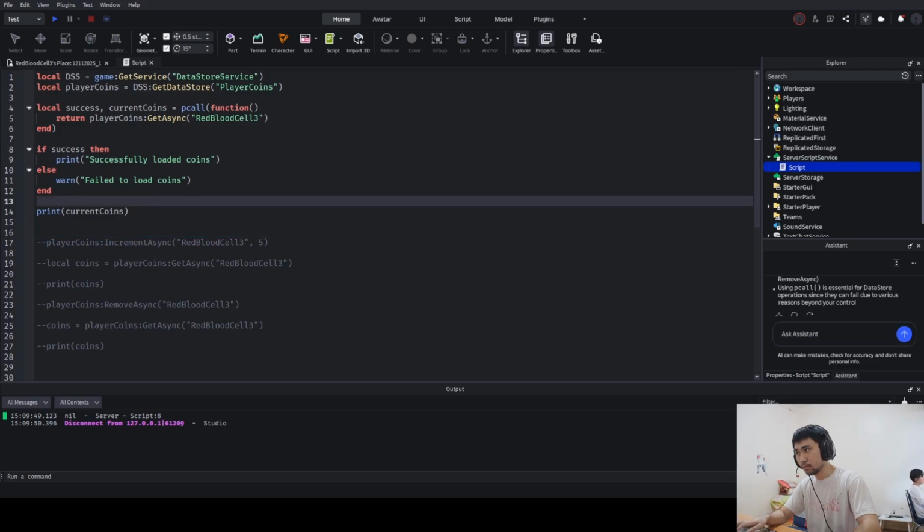We can even do this with other operations like setting the data store or removing the data store and things like that. We can do that similar to how we did up here with our pcall, just by having some slight variations to the code itself. So let's say we wanted to set the data, then what we would do is say local success and then errorMessage in case we do decide to have an error message. We would simply wrap this in a pcall function, open and close parentheses, enter. And then what we're going to do is simply say playerCoins SetAsync, open and close parentheses, put in our key, which is brawl battle.